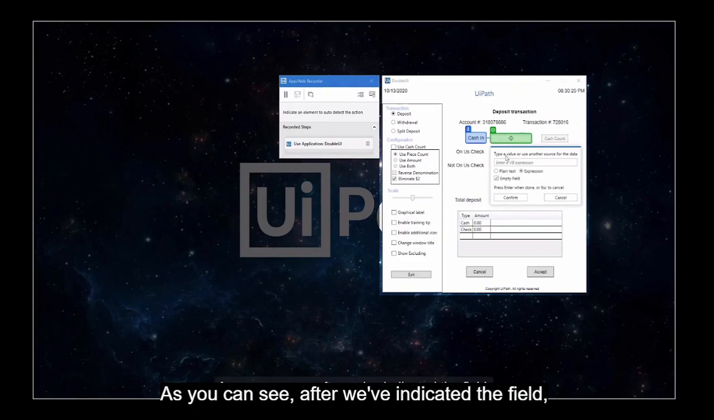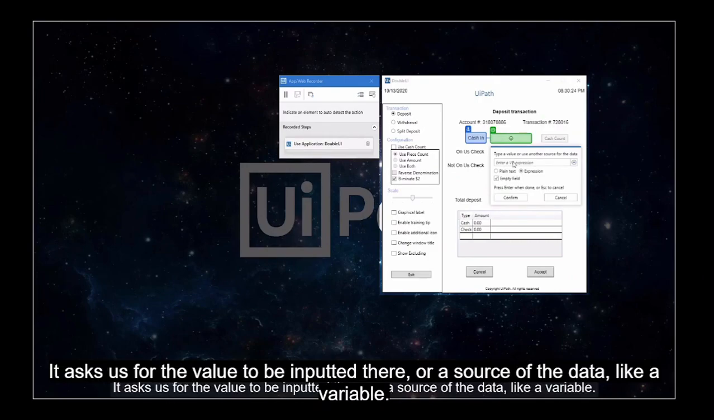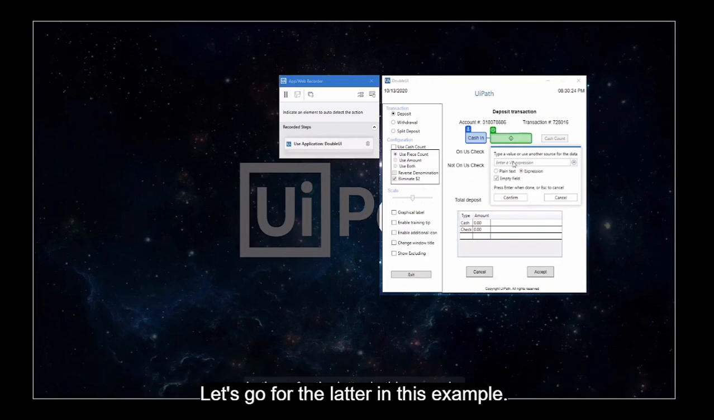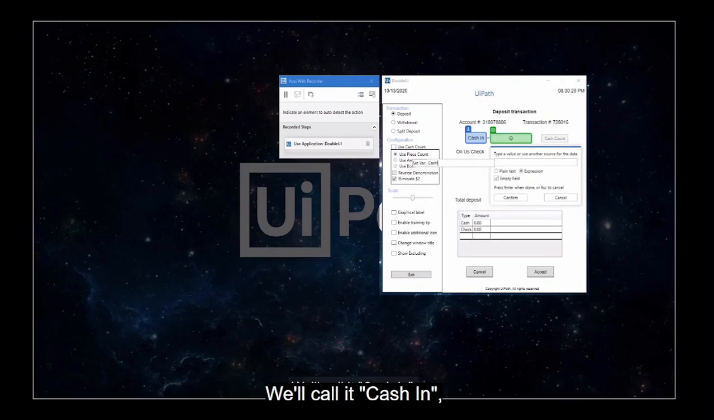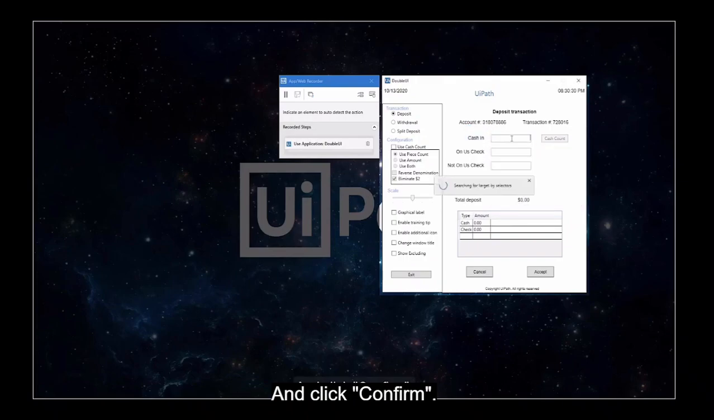As you can see, after we've indicated the field, the recorder has identified it as an input field. It asks us for the value to be inputted there, or a source of the data, like a variable. Let's go for the latter in this example. We'll just right-click the field and select Create Variable. We'll call it Cache In and click Confirm.